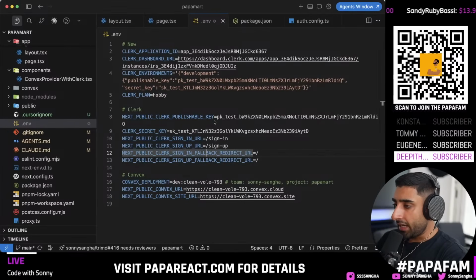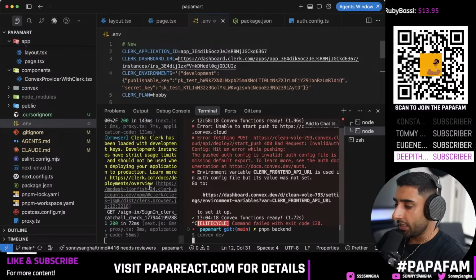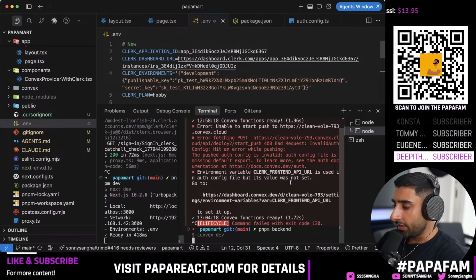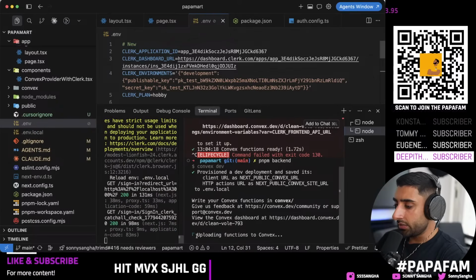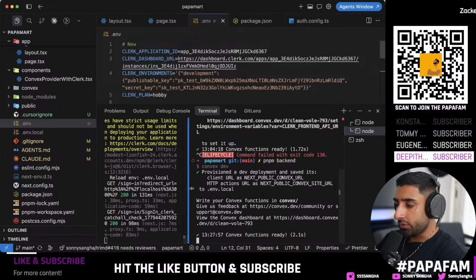Okay. So with that in mind now, if we go and check out our terminals and we just run this one again, we cancel this one, we run this one again, we should be good now. We should see that everything gets deployed. So Convex function's ready. That's great. And we also see our app is running.